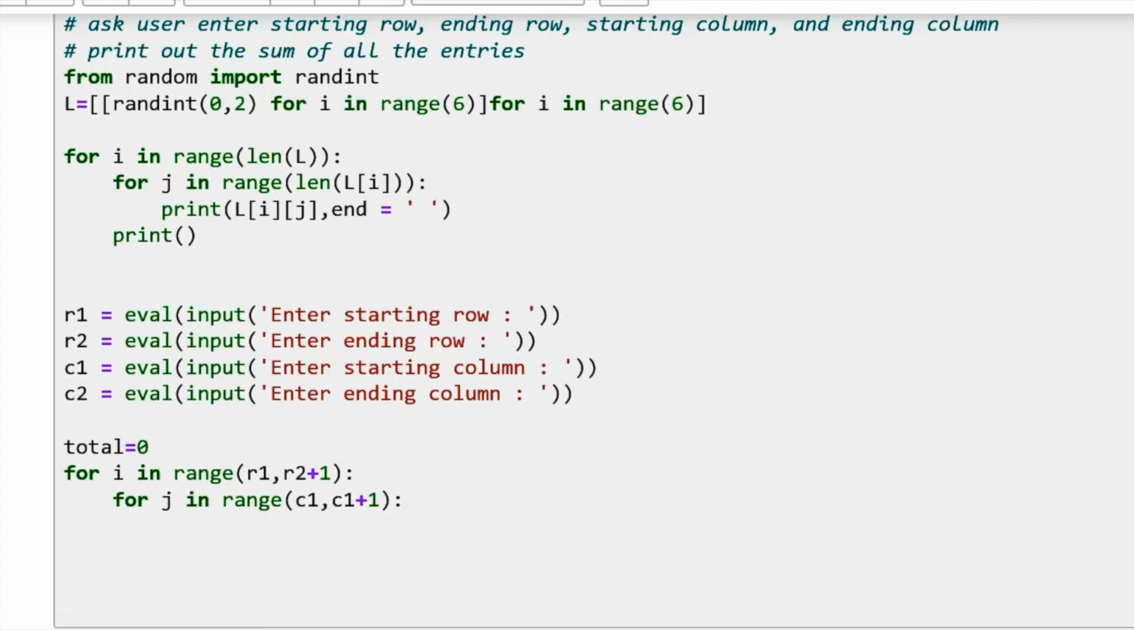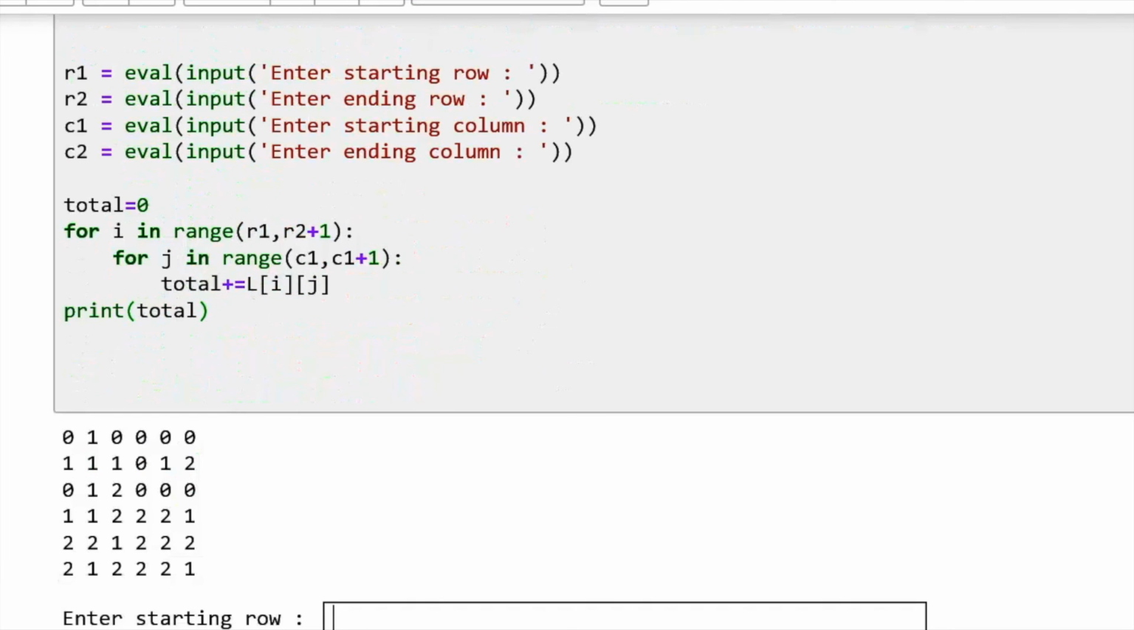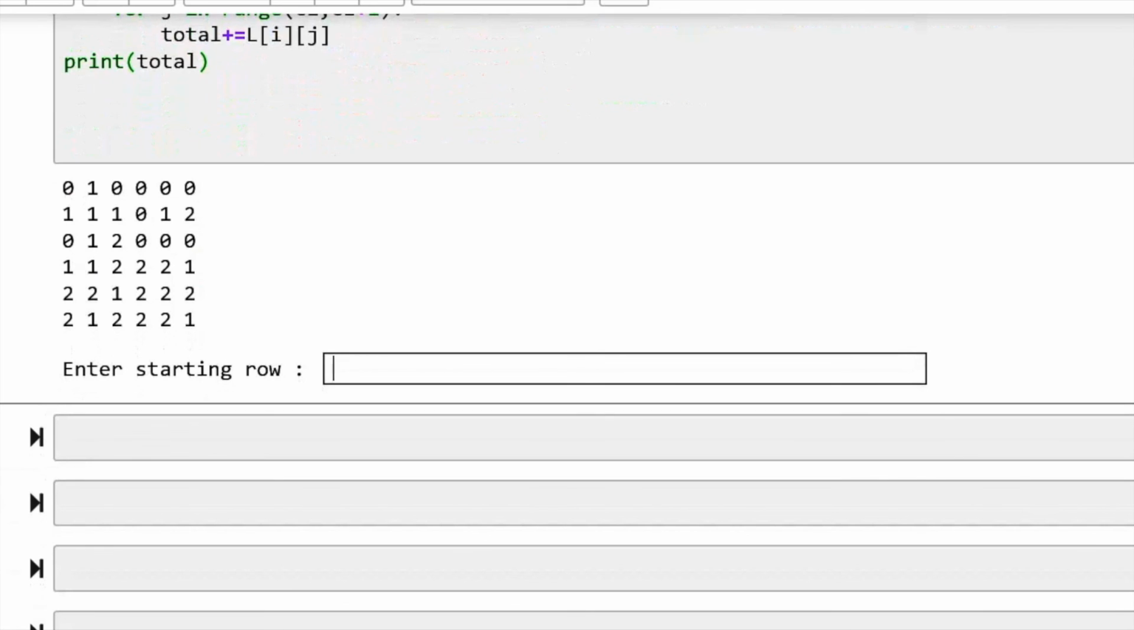Okay, so total is going to be added. What it's saying is that we need to add row and column. So L[i][j], i is the row, j is the column. So this one is adding up and storing it in the total variable. Let's print total. Okay, let's look.